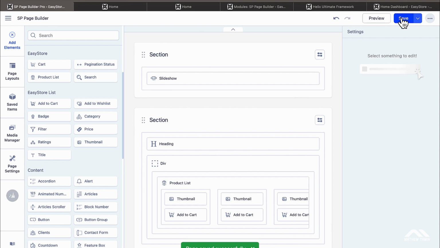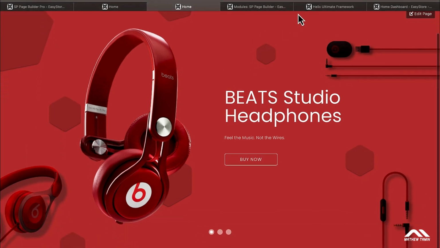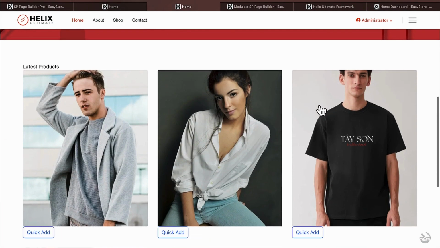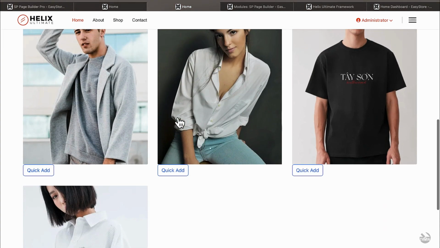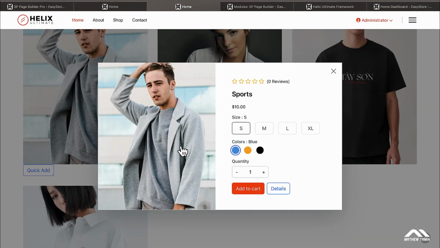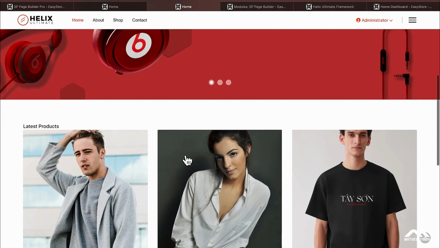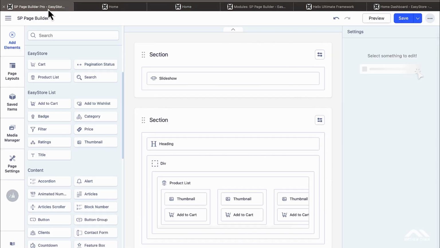So now when we go to the front end of the site, you're going to see what it looks like. Right now, this is what we have. Okay, so I'm going to click to reload it. And when you scroll to the bottom, now you see latest products. And then you see a quick add. They can choose their size. They can choose their color. But we can make some adjustments to this too. So let's go back and keep working on this.